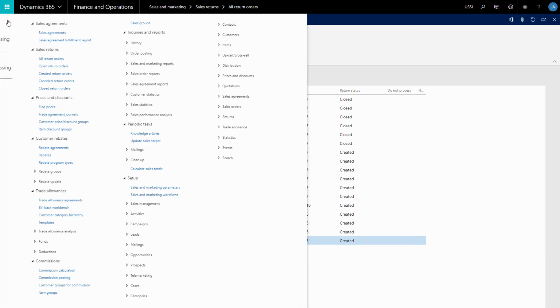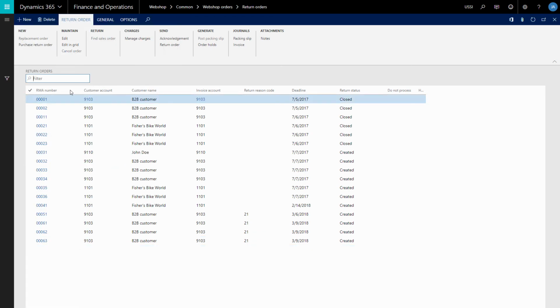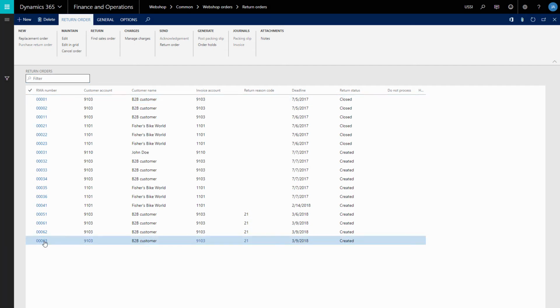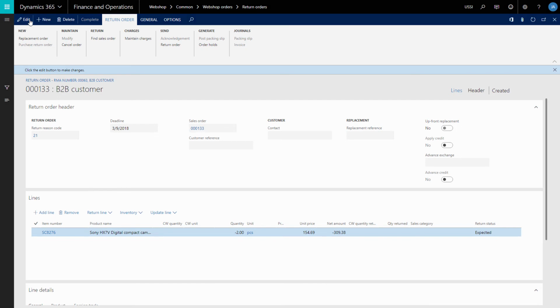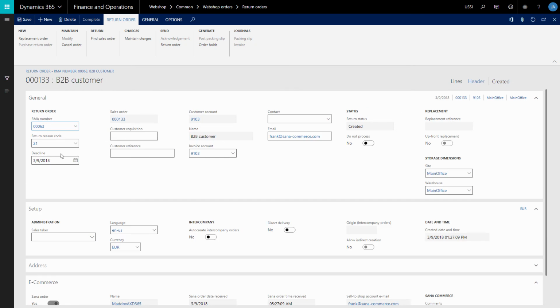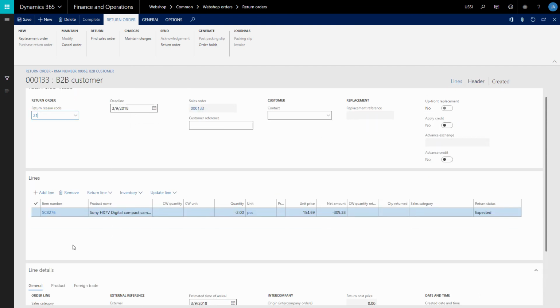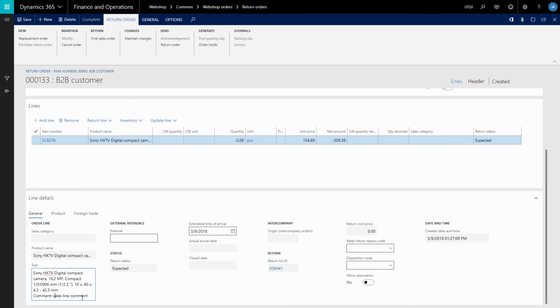and in the return orders table in the Web Shop module of Sana. Here you can see only those return orders which are created from the Sana Web Store. The return reason code is stored in the return order header. The general comment can be seen in the return order header on the e-commerce fast tab in the comments field. Comments added to the sales lines can be seen in the return order line details in the text field.